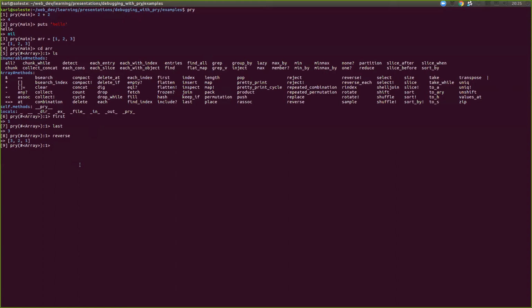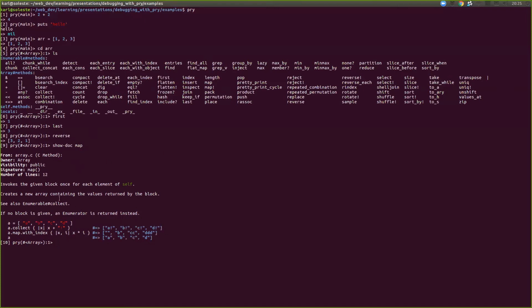That's quite neat. If I want to know a bit more about some of these methods, I can use the pry show-doc command. So let's pick a method here, let's say map, and this gives us a little bit of information about map with some examples. So that's quite a nice feature in Pry already, which means that you might want to use it instead of IRB just as a simple REPL.